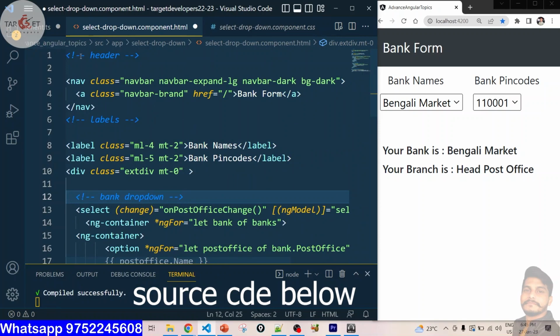You can see that at the top I have made the header by taking the nav tag. In this tag, I am giving a bank form. You can see the output of the bank form. I am also using Bootstrap classes here: bg-dark, navbar-dark, and navbar-expand-lg. These are the Bootstrap classes you can get from the Bootstrap website.